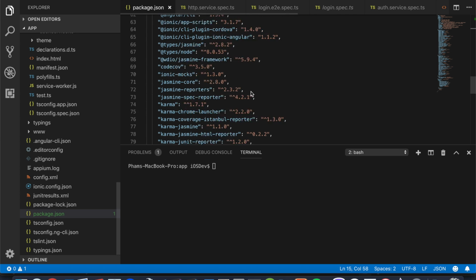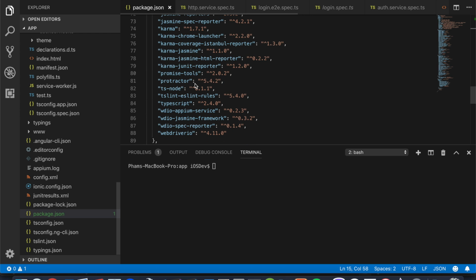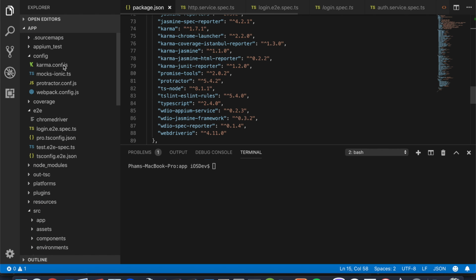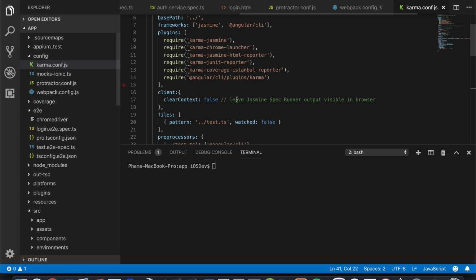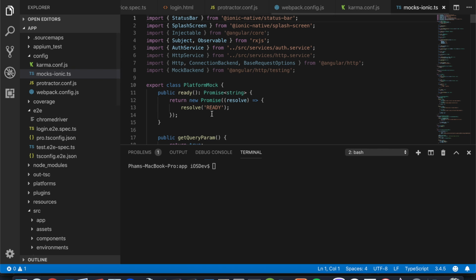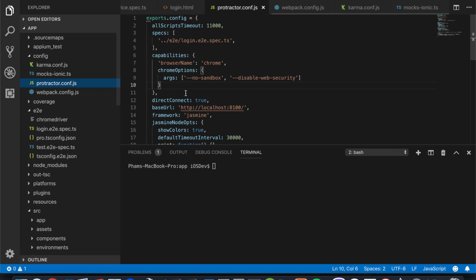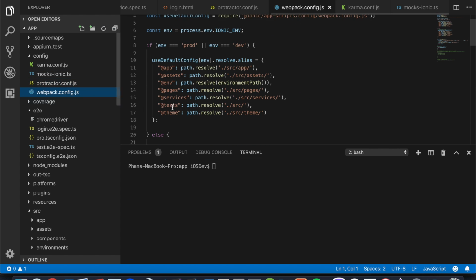For example, ng-mocks, Jasmine Core, Karma, and Protractor. After that, we will need to configure all of these testing files. For example, the Karma configuration for Karma and Jasmine, and mock Ionic in order to mock the platform's UI components for Ionic. We also have the Protractor configuration for end-to-end testing. We also have the webpack configuration so that we can test the environment a bit.